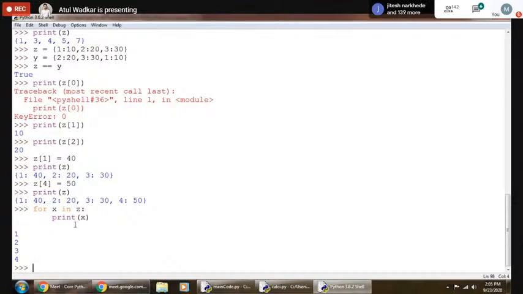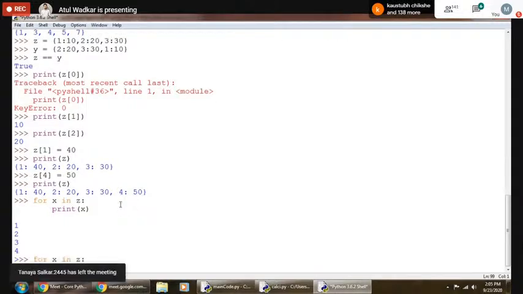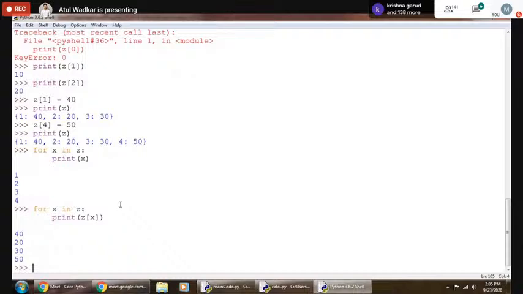So if you want to print the keys of your dictionary, you can print like this. What if I have to print the values? You can write for X in Z, and then print Z of X, and totally fine. We'll be getting all the values 40, 20, 30, and 50. Here we are just using some logic from the for loop and some indexing concepts.